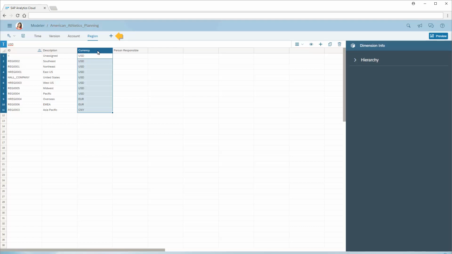We can use the same technique to create other generic dimensions. Refer to the video on adding dimensions to models for details. Now we'll save the model. Once the model is complete, we can import our data into it. Refer to the video on importing data into a model for more details. Note that we cannot create planning models based on live data sources.